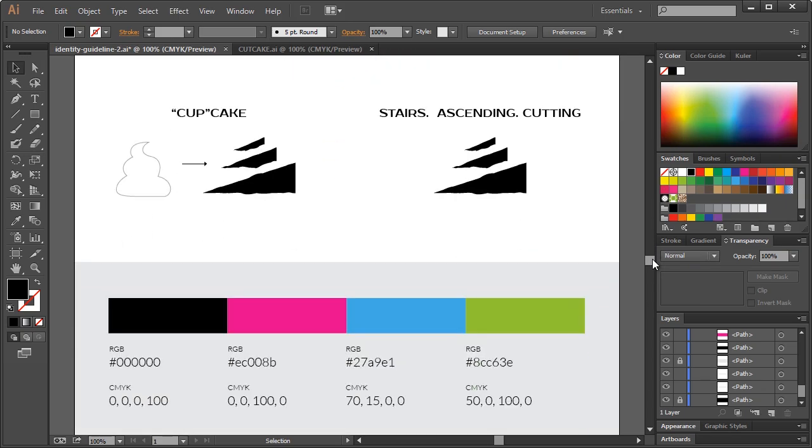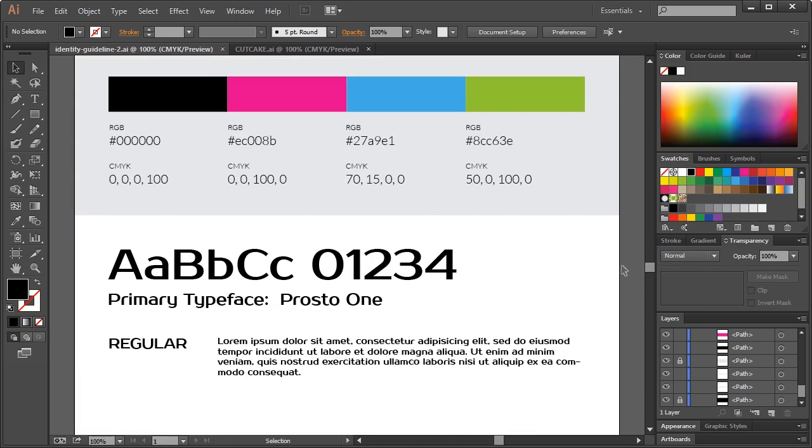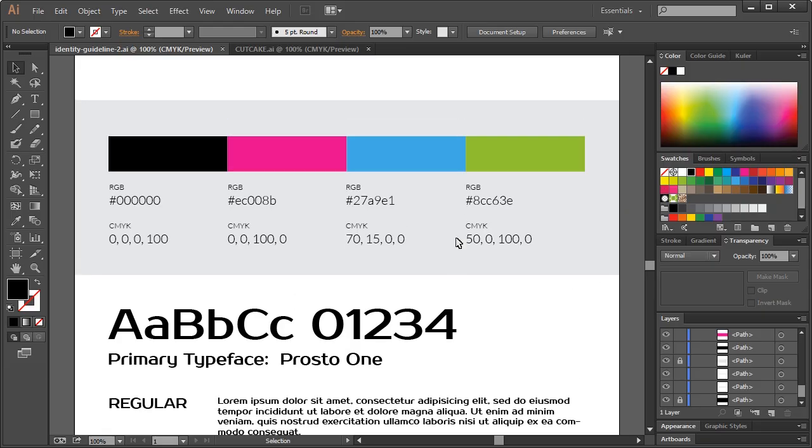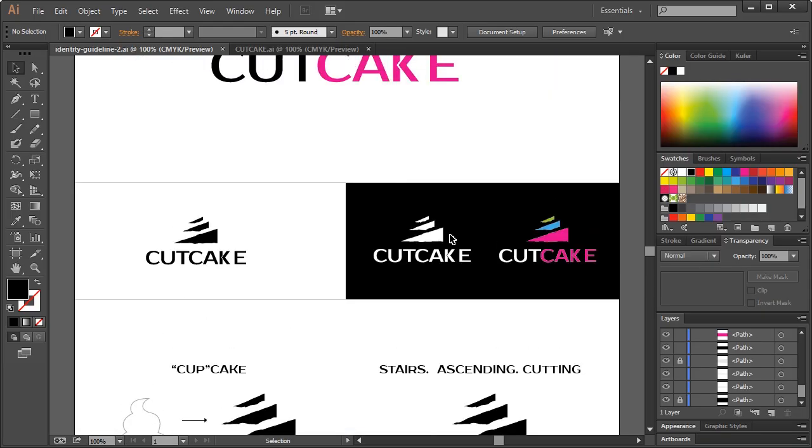And now we want to go ahead and save this. And so that completes the identity guideline for our second project. So now in the next lesson, we're going to go ahead and do a business card design applying this identity for Cupcake. All right, I'll see you then.